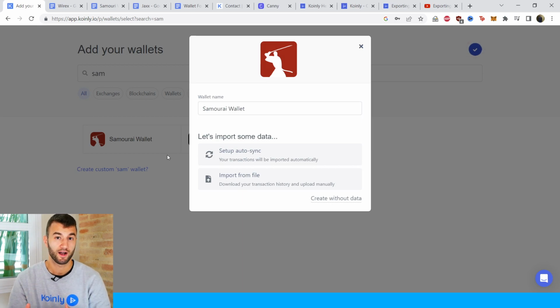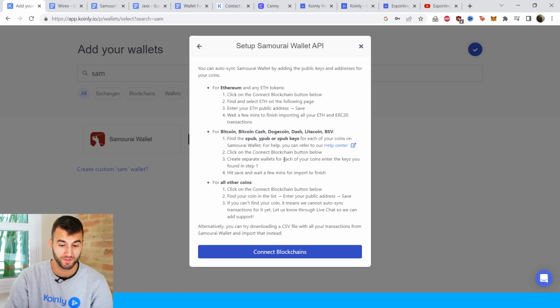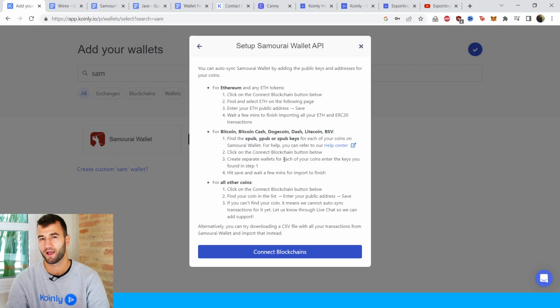First, import from file. There's no way to get a CSV file currently from their mobile app. That could be subject to change when you're watching this video. Alternatively, you might have some luck by reaching out directly to them and specifically asking for a CSV file with all your transactions. The second route is the setup autosync route. And here we have Ethereum, Bitcoin Cash, Dogecoin. These are not supported by this wallet, so you're only really interested in Bitcoin.